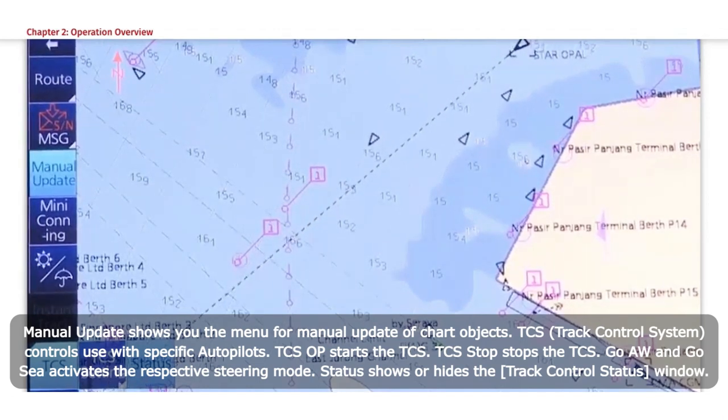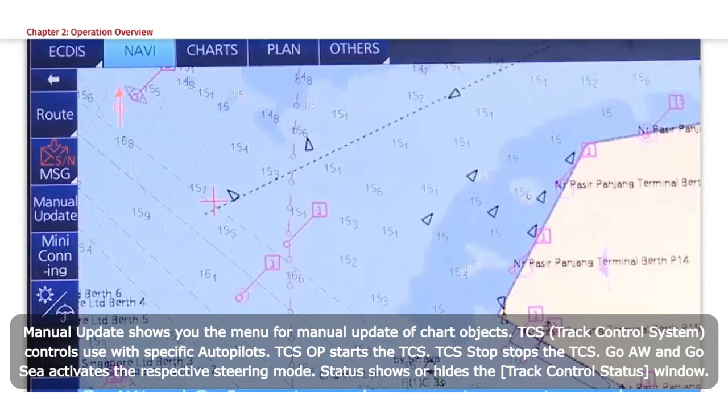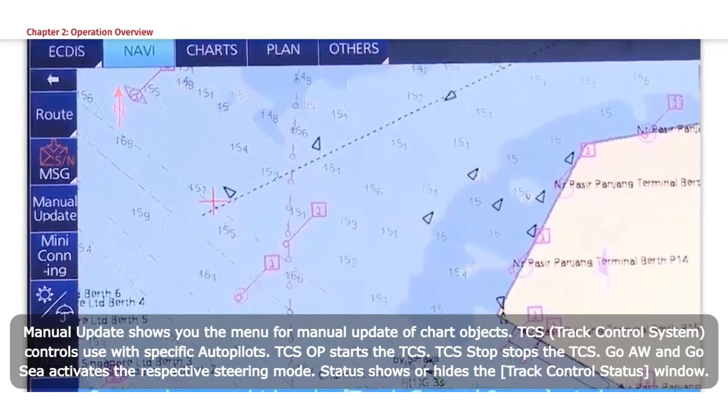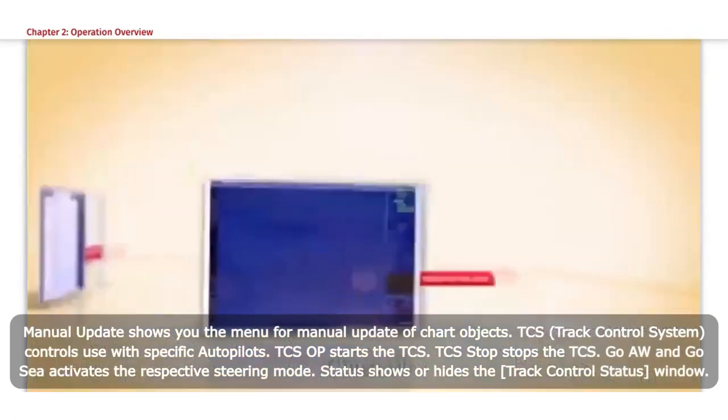TCS Stop stops the TCS. Go AW and Go C activates the respective steering mode. Status shows or hides the Track Control Status window.